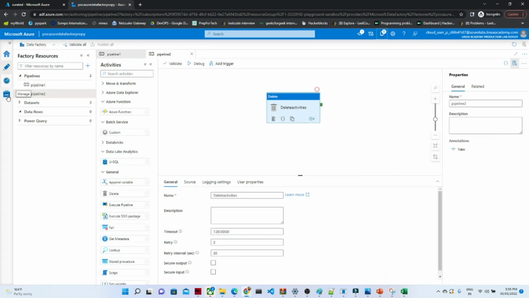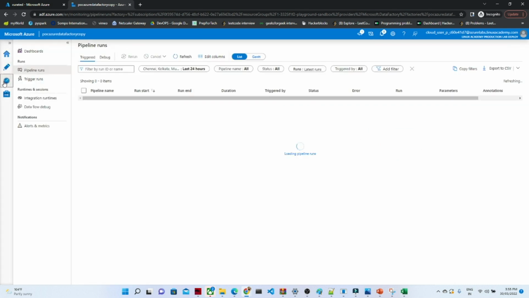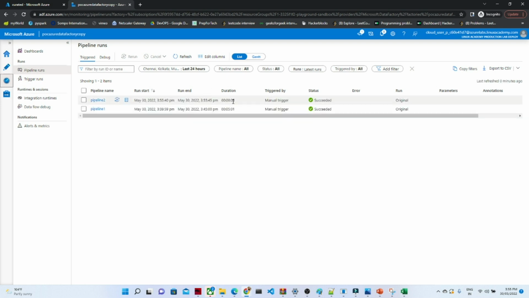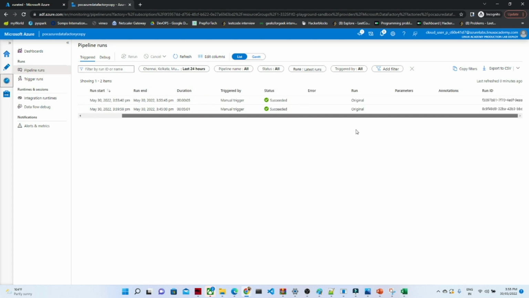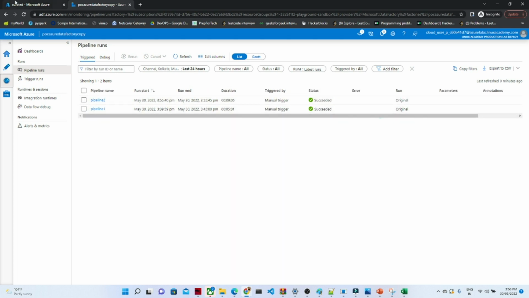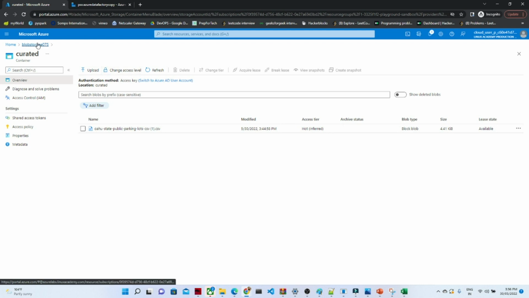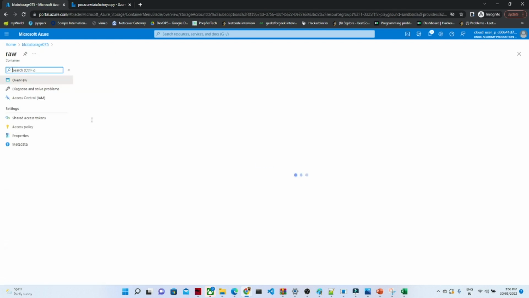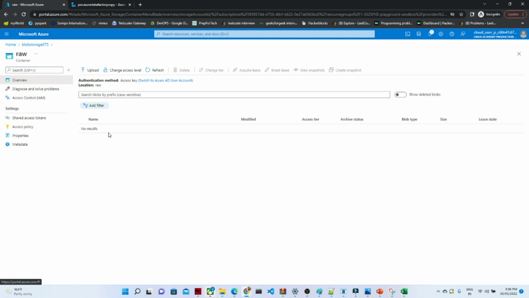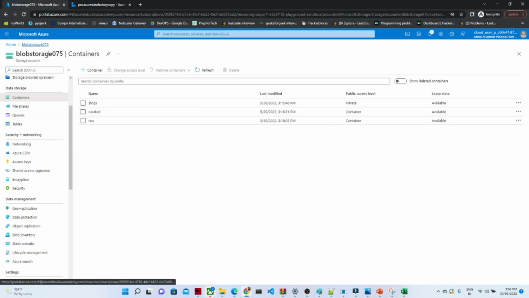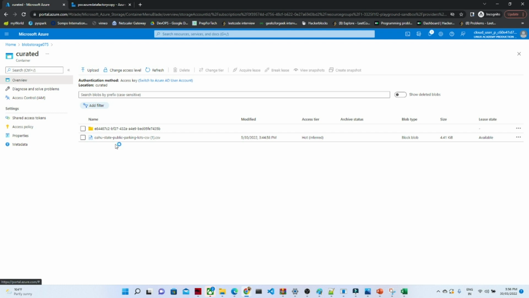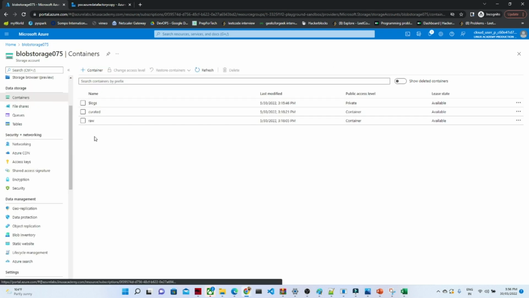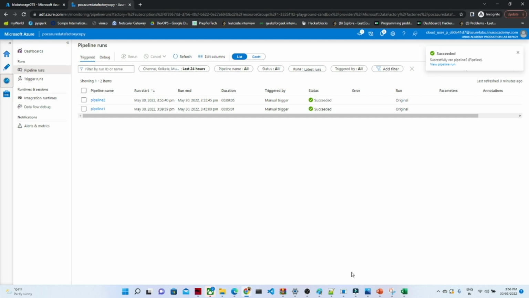From here you can monitor. There is a monitor where whatever pipelines have run to date will be shown. This pipeline we have run now and it is successful. Now we go to our blob storage, in the raw folder. You can see there is no file available here because we deleted the file, and the log information is also stored. That is how it works.